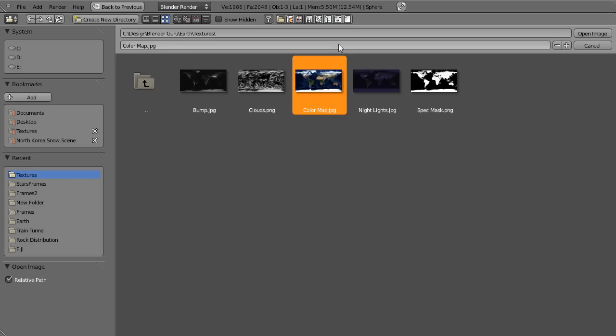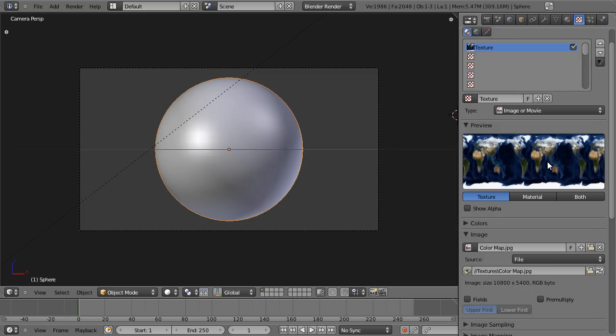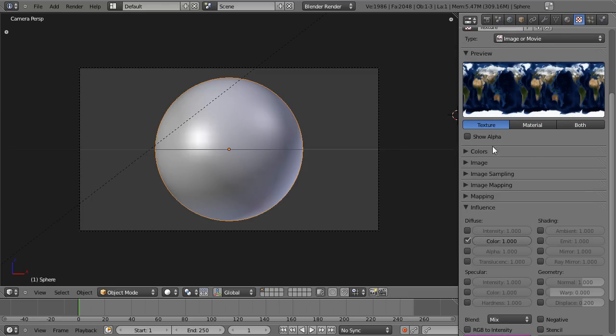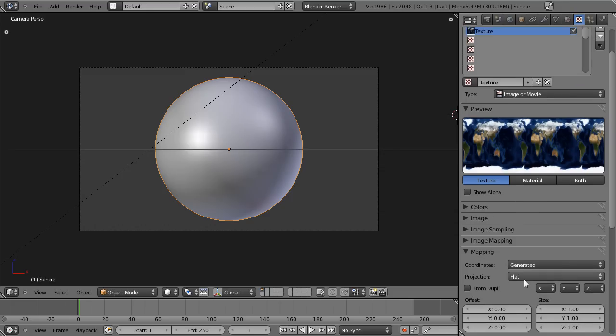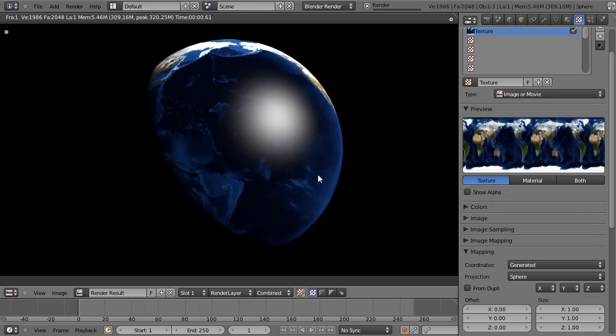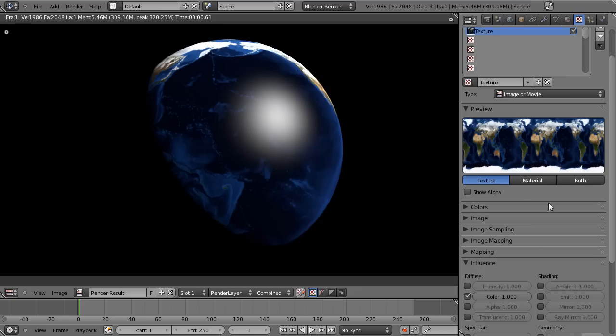Okay, so the one I'm using here is Color Map, so I'm just going to open that. You can see the size of it there, 10,000 by 5,400 or something, and I think that's half the size that it originally was, so really, really big images. The only thing you need to change is underneath the mapping options, change it from flat to sphere. Now if you go ahead and render that, you can see that the texture has been perfectly applied. No need for UV unwrapping, nothing fancy, just change that to sphere and it will work perfectly.